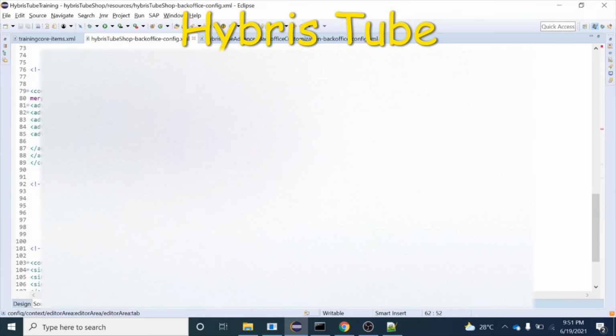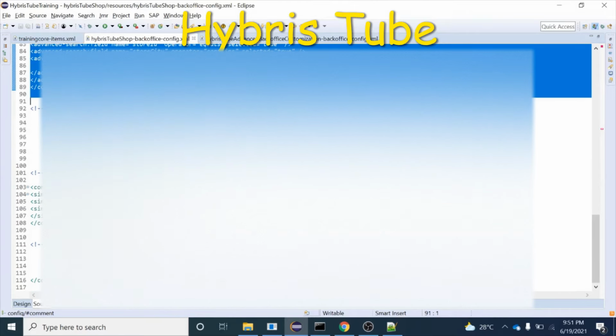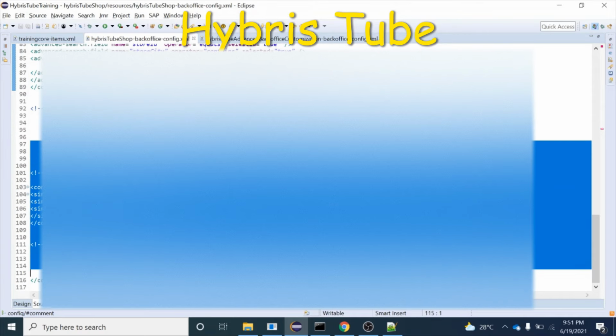In a similar way, this is the part for doing the advanced search, and in a similar way, this is the customization we have done for the simple search.